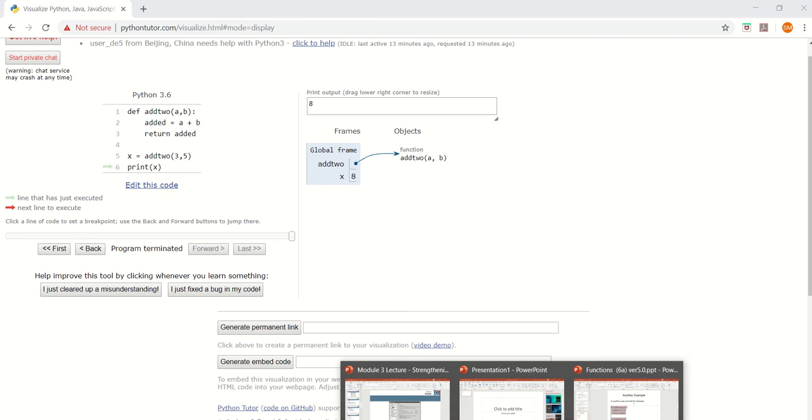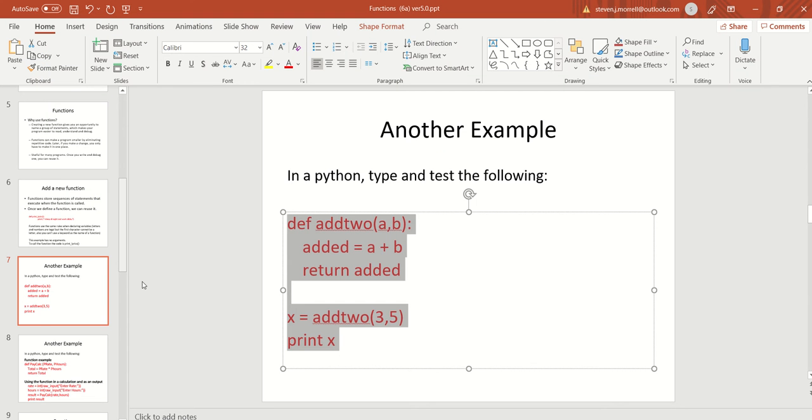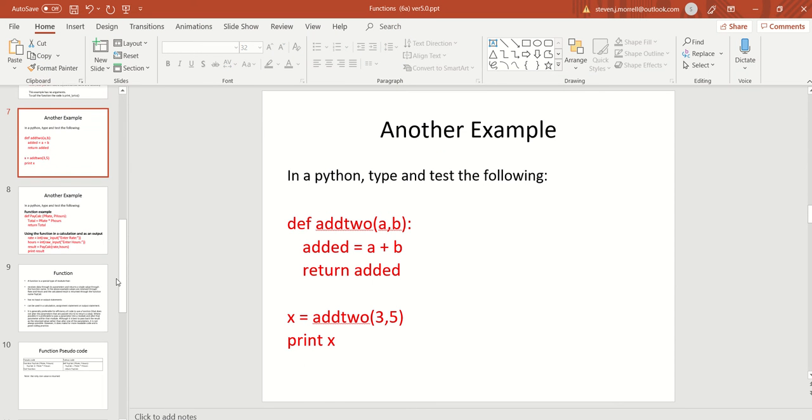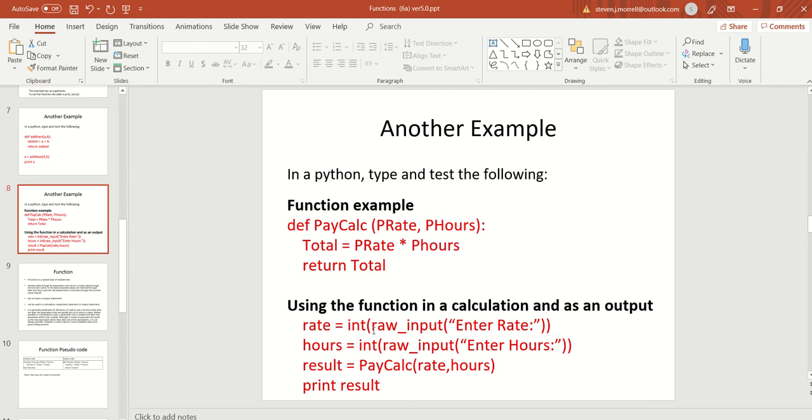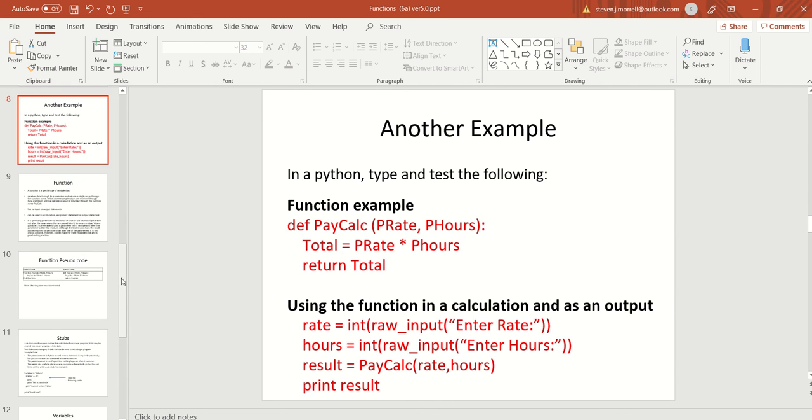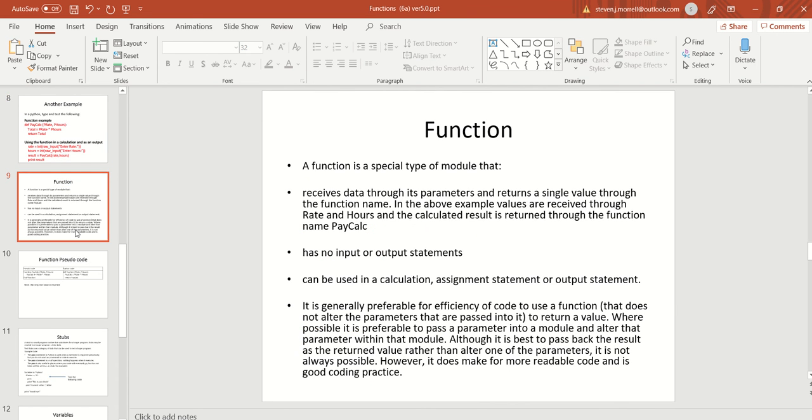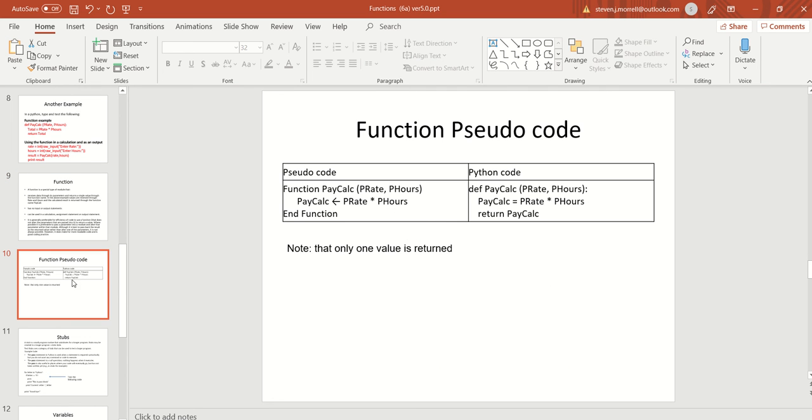All right, back to the PowerPoint. So, going through this, you see we've got some other examples here. I will convert them to 3.6. But the main thing is the change from raw input to input. And then there is other information on functions and some pseudocode.